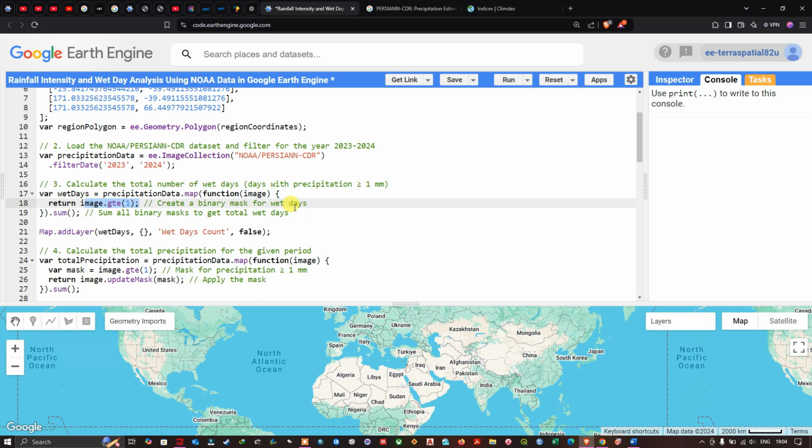And now to add this layer in Earth Engine, we define Map.addLayer and wet days, referring to this particular variable, with the default visualization parameters, and output the name as wet days count. So basically we're going to visualize the global wet days here. This is the global dataset, so we can visualize the global wet days.